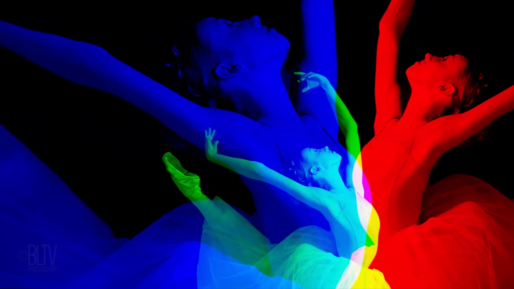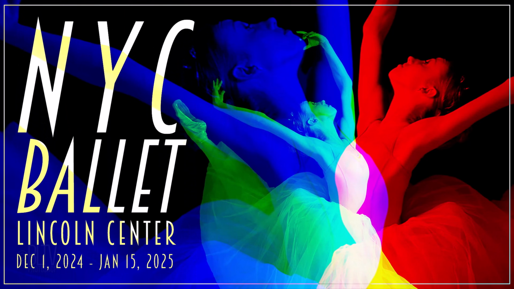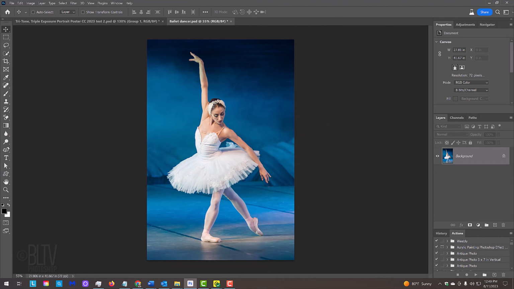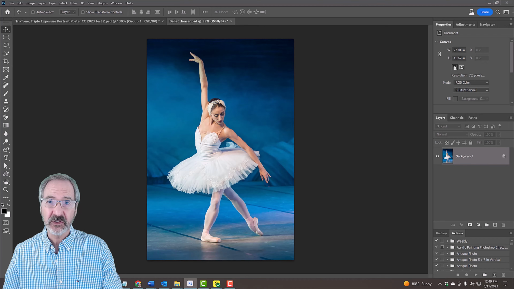I'm going to show you how to create a colorful triple exposure poster from one photo. Open a photo you'd like to use for this project. If you'd like to use this one, I provided its link in my video's description or project files.